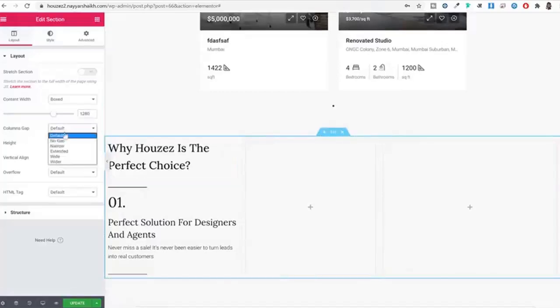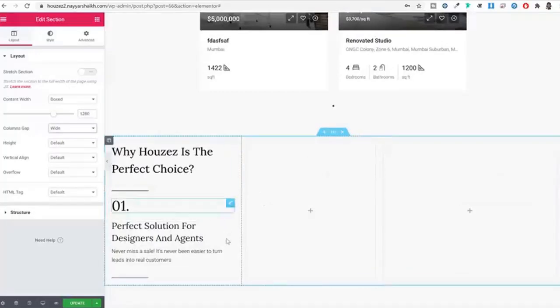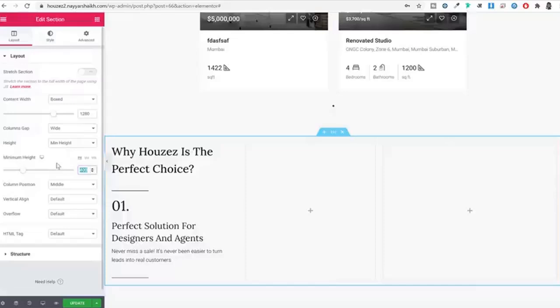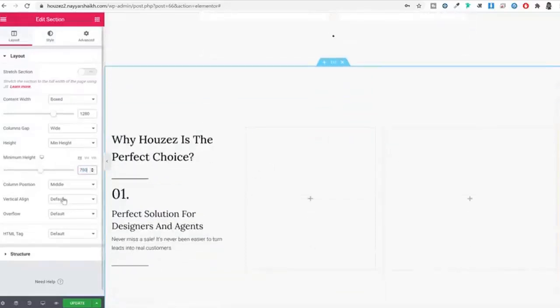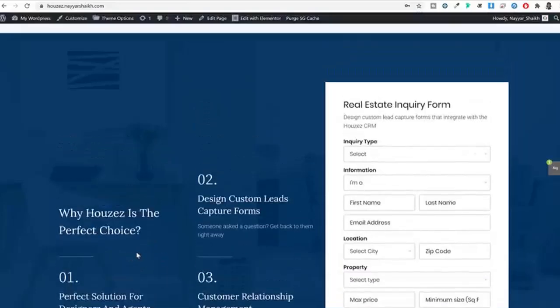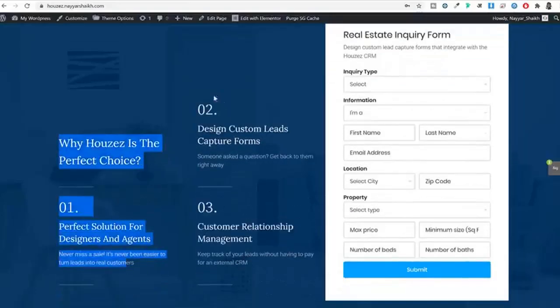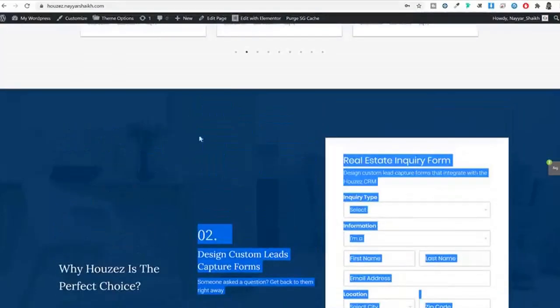And for gap, I can set this to wide gap so that there is a decent amount of gap between all these columns. And I can also set a minimum height. So I can set a minimum height of 760 pixels. And I want all these things, the content, at the bottom. So under vertical align, select bottom, which means that content will touch the bottom. As you can see, this content is touching the bottom. This is also touching the bottom. And we have this gap at top. So this is what we want to do.